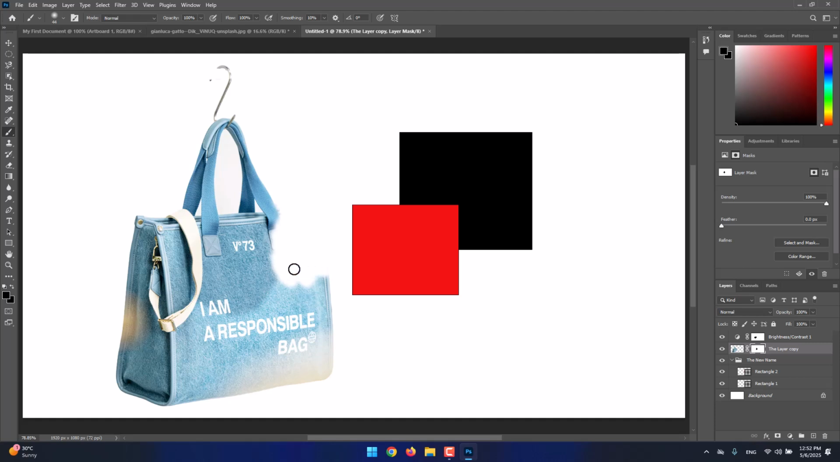I can choose a white color and come back, and I can always drag and draw, and as you see, with the white color I will be able to bring back those hidden parts, or bring back those deleted areas, you know. This is basically how a mask works.